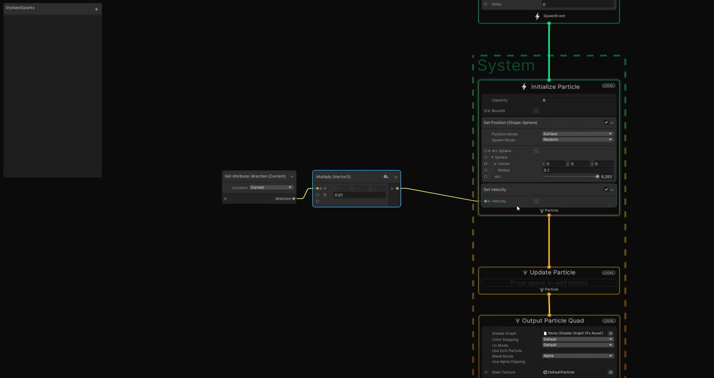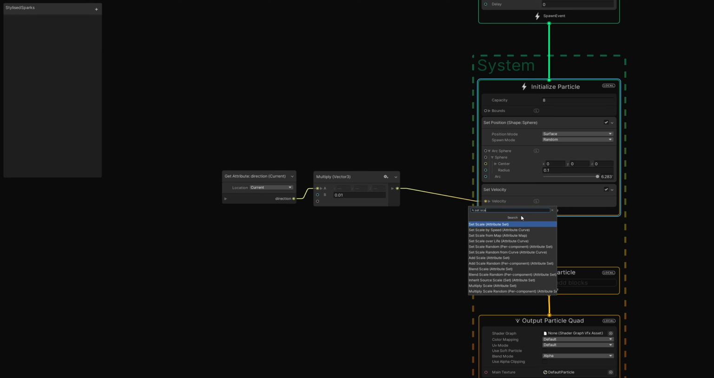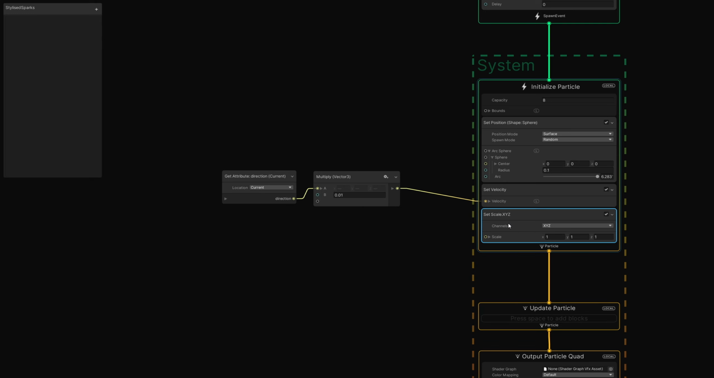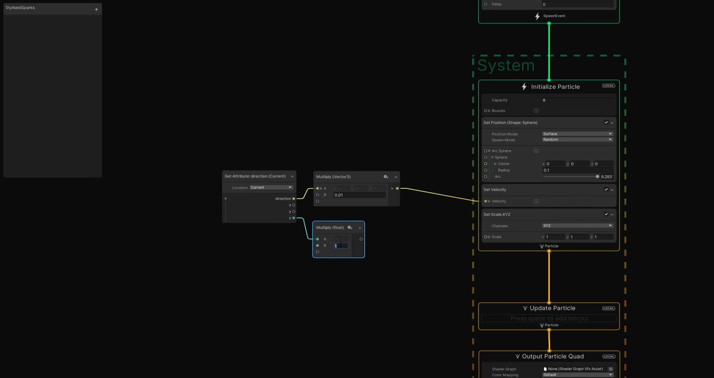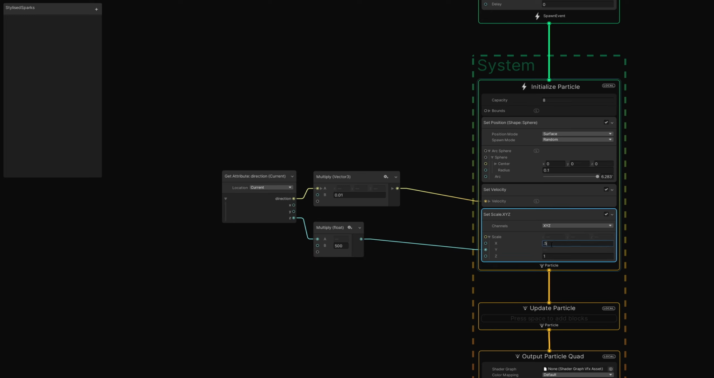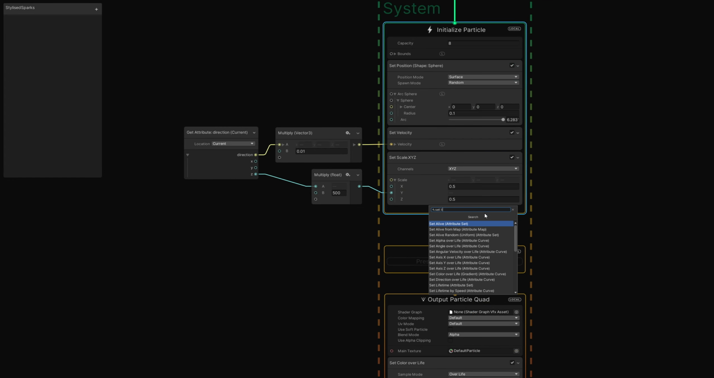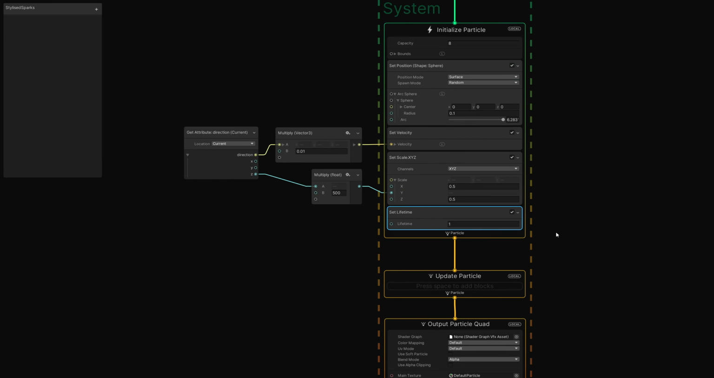Now I want to use a set scale block to stretch the particles so they appear like giant rays exploding from the origin, which I can set using the same direction attribute node. Use the tiny arrow here so we can select just the Z component and drag it out and multiply it by 500. Then expand the scale and output the multiply value to the Y component. The X and Z components should be about 0.5. To wrap up the initialize particle context, add a set lifetime block and set the value to 0.25 seconds. We want all the particles to fade out simultaneously.